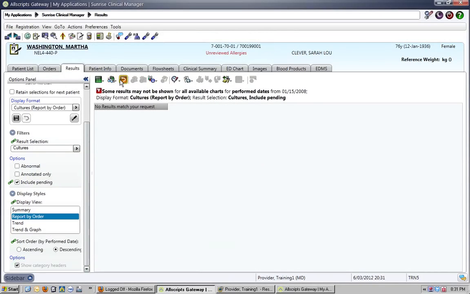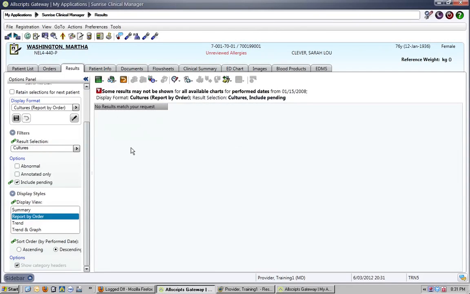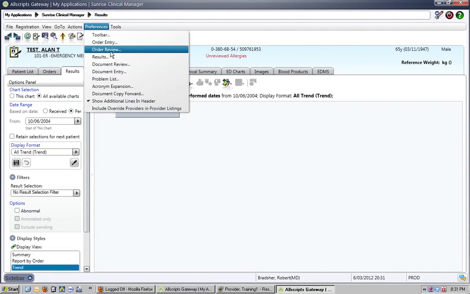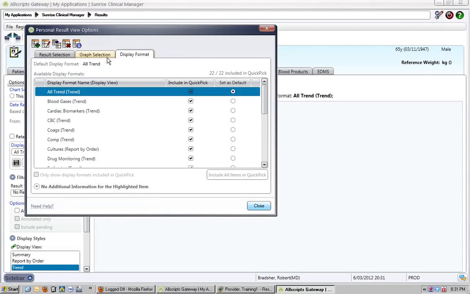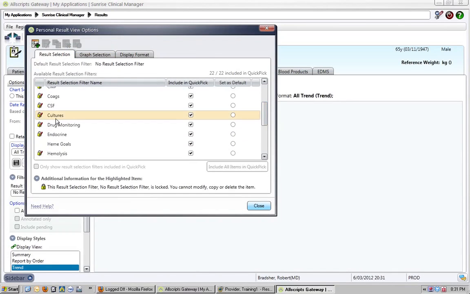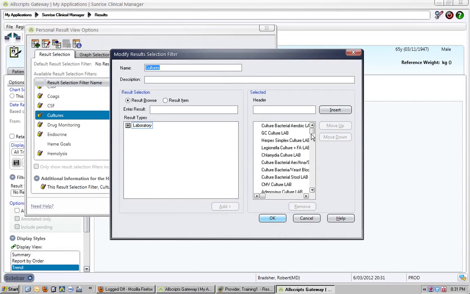And then, of course, you can easily flip back and forth between your trend view and your cultures report by order view. So it's really great. The downside is there are a lot of microbiologic tests that do not have culture in the name. And so to actually have a very thorough list, you have to spend a decent amount of time adding things to your culture filter. So this is just a forewarning. You can see there's a lot of stuff that has to go in there.